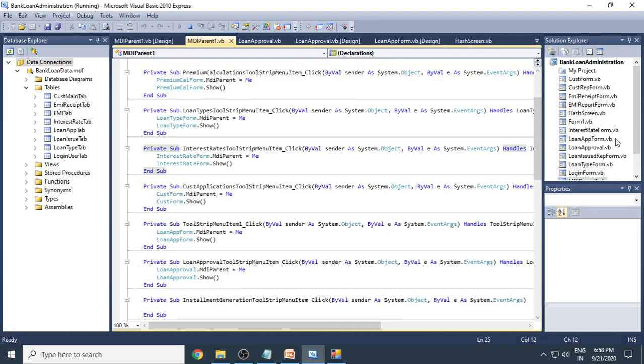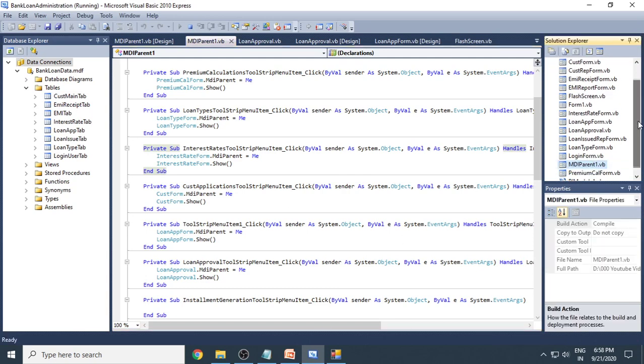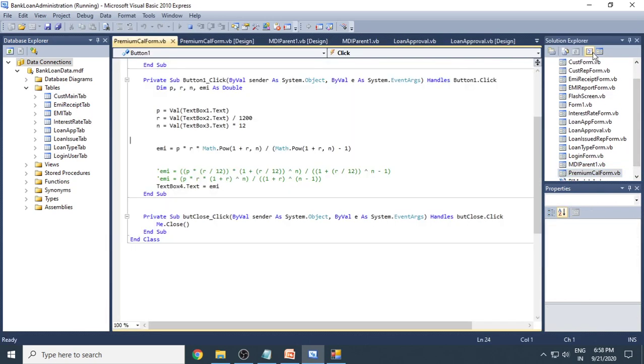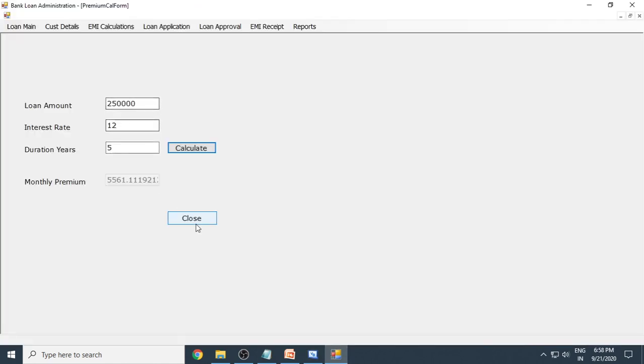So how do we calculate the EMI? There's a formula for this. The formula is EMI is equal to, so P is the principal, R is the rate of interest, and N is the duration. So P into R into Math.Pow(1 plus R, N) divided by Math.Pow(1 plus R, N) minus 1. Okay, so you can see that this is the formula we are using to calculate the EMI. Fine, so let me close this.